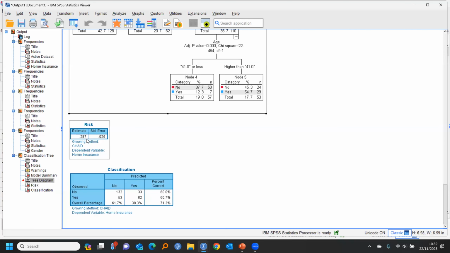The risk value here, this estimate, isn't really relevant, but it's basically the delta between the overall percentage and the error in that. So it's close to about 30%. It's basically saying 28.7%, which means 28.7% error. So it's not terribly interesting. Obviously, the closer that value is to 1, the more error there is in the tree.